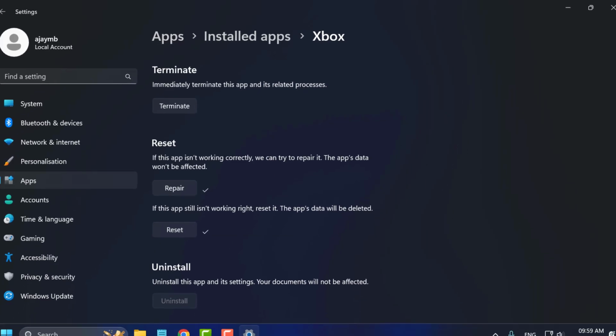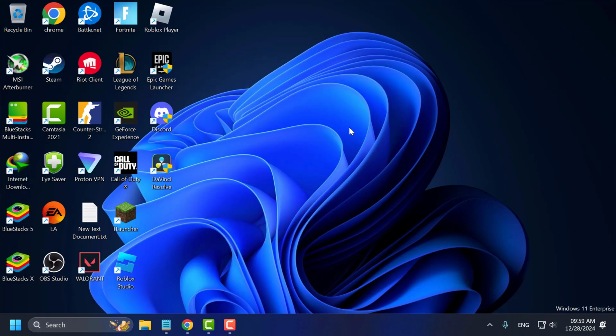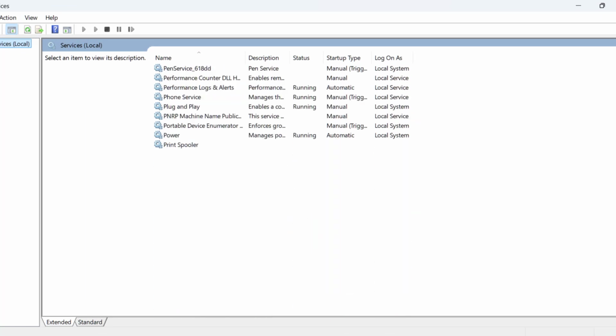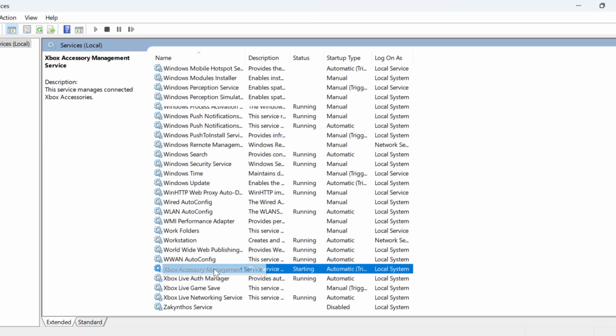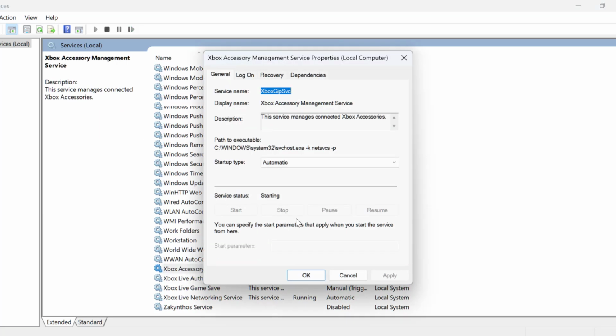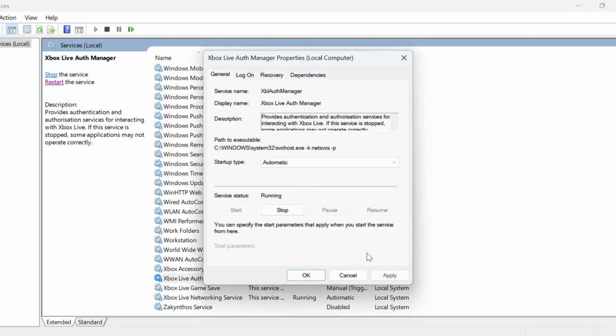After getting the reset done, you just need to close stuff here and go to the search menu and type services. Click on open. You just need to scroll down to the bottom and find Xbox services. Double click on it one by one, set the startup type to automatic, and select apply and start the service. Do the same for the other Xbox services listed over here.